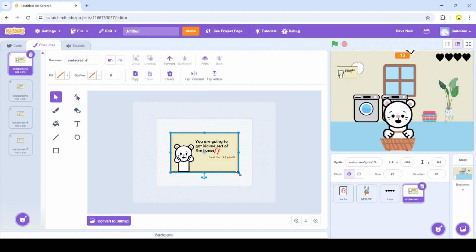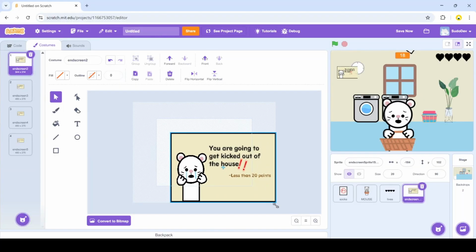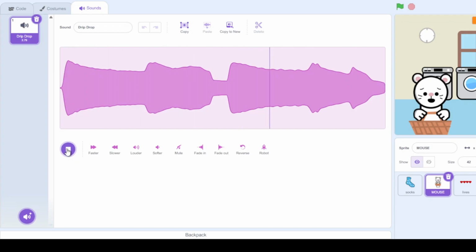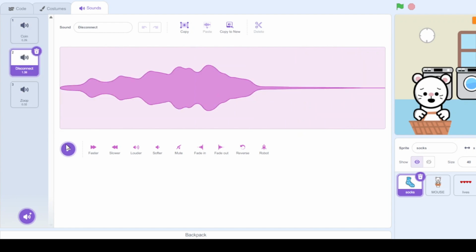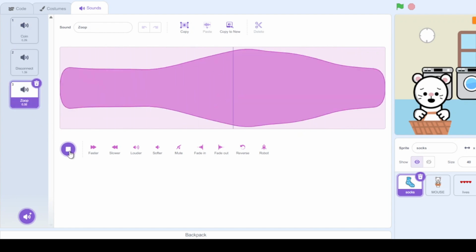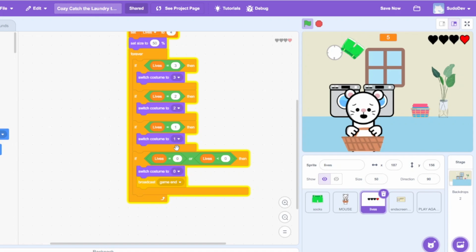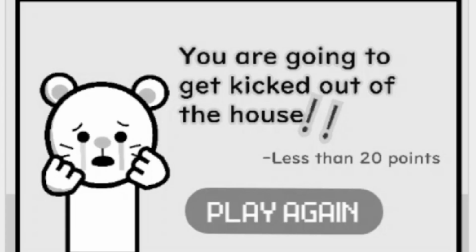Lastly, I added some threatful end screens. I also added some cool sound effects to my game from the Scratch library itself, and then our game was ready. I totally did not deserve that.